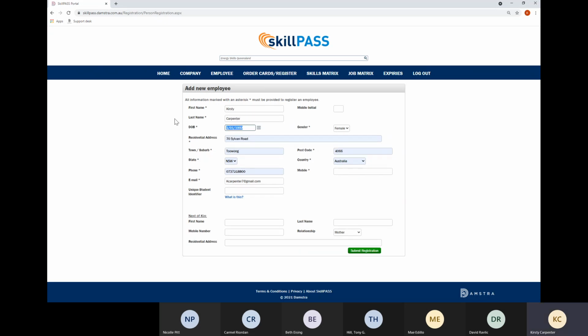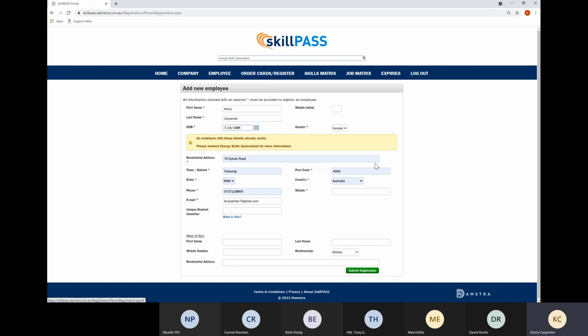I'll change the date of birth. So this bubble means that you just need to contact us. For whatever reason, your employee could have worked in the NBN or another part of the company, or could have worked in one of our counterparts for Damstra. So in this section, you just give us a quick ring and say, does this person already exist? A lot of times there's a transfer request form, or we can actually get them put into your portal or let you know what's happening with the person.